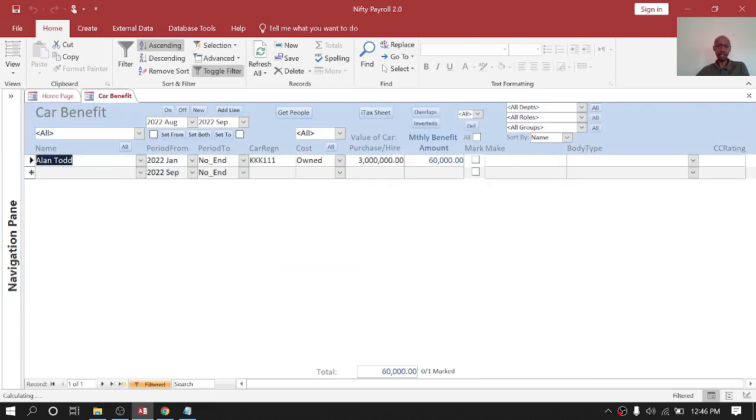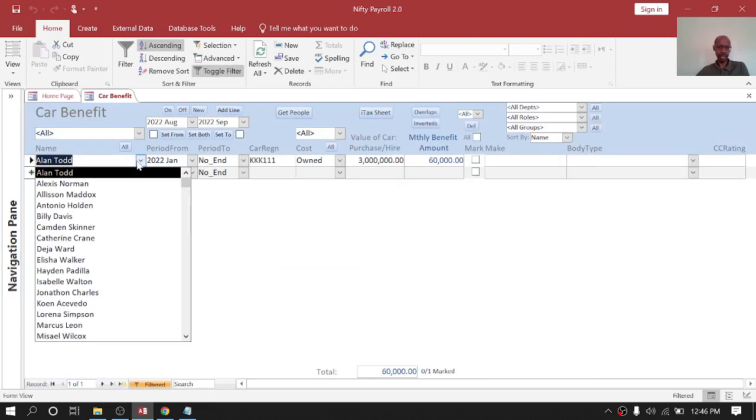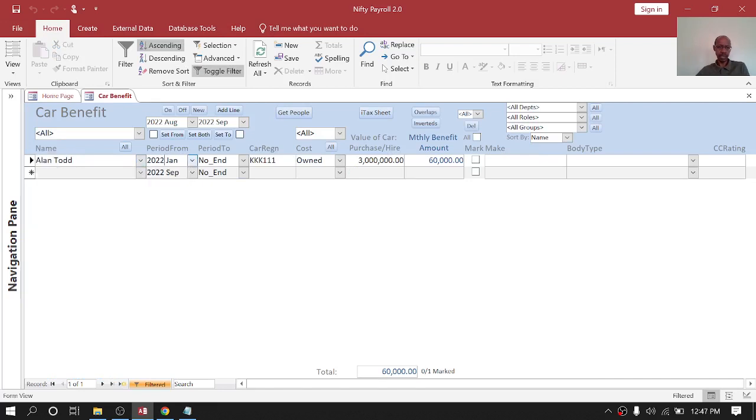So in the car benefit, I've just got one example, employee name. It runs from January to no end. You say the registration number. Then this is how the benefit information is supposed to be captured as per KRA. You want to know whether the vehicle is owned or hired.